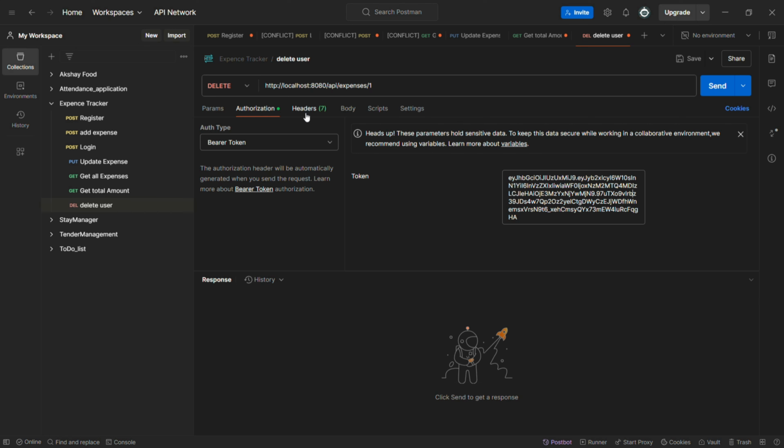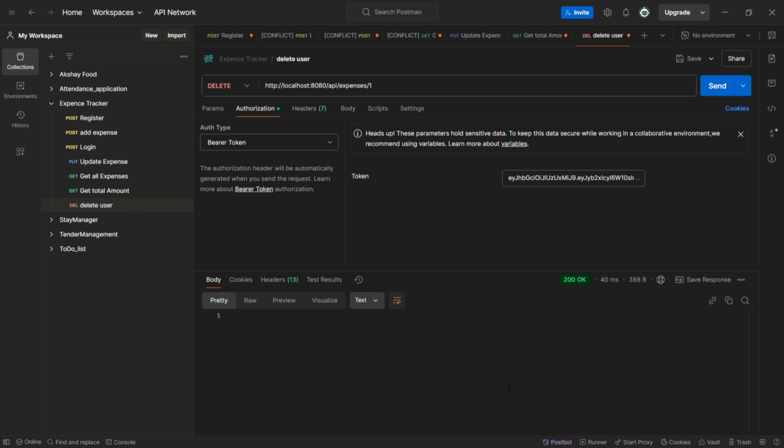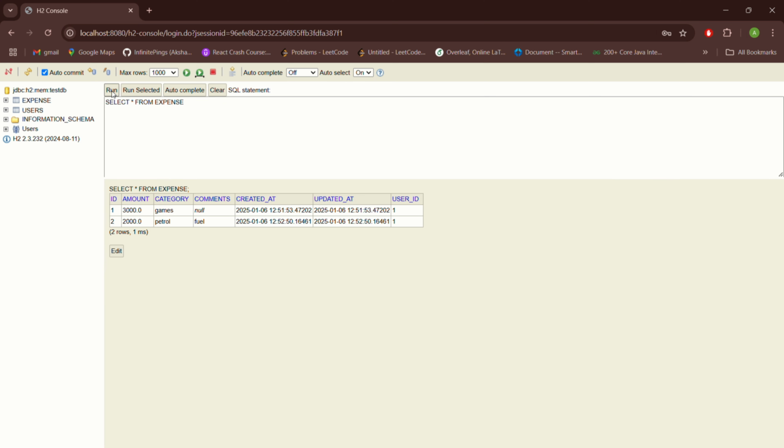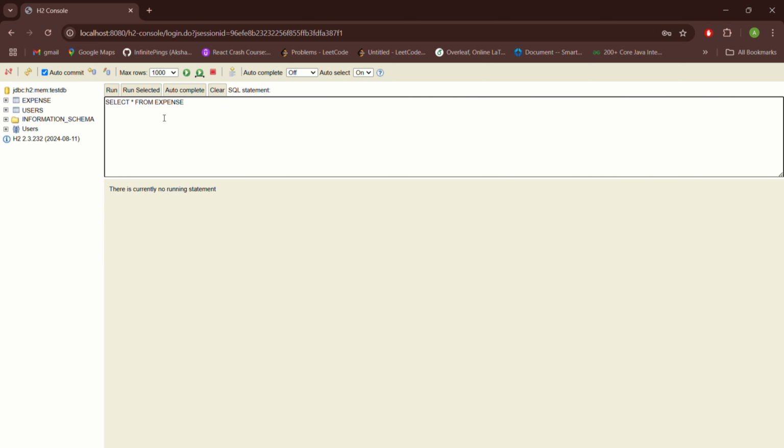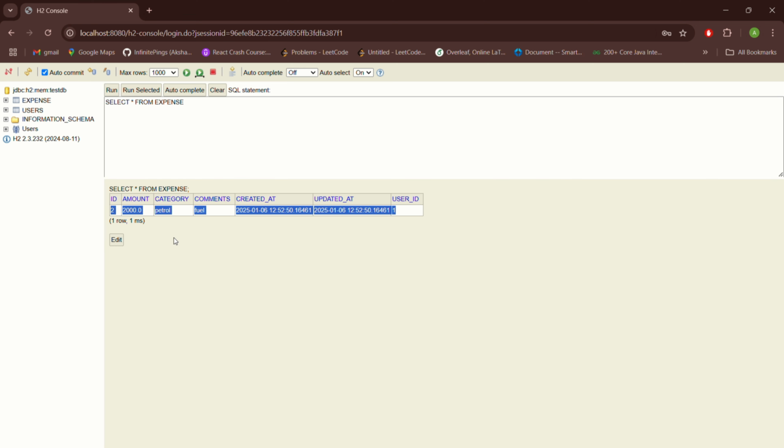Lastly, we will check our delete API. I will add our bearer token here, and we don't need a body. Here I want to delete the expense which has ID 1. So let's hit it, and okay, success. To check it, I will go to the database in the browser and run this query again. So our one expense is deleted, the one with ID 1. This is the expense with ID 2. So that's how we can do it.